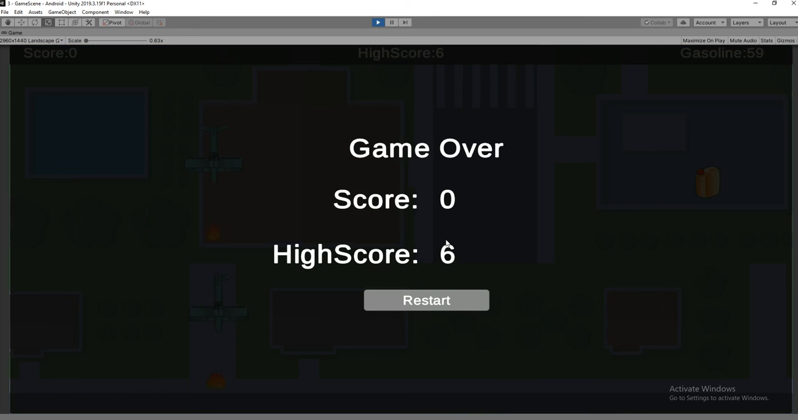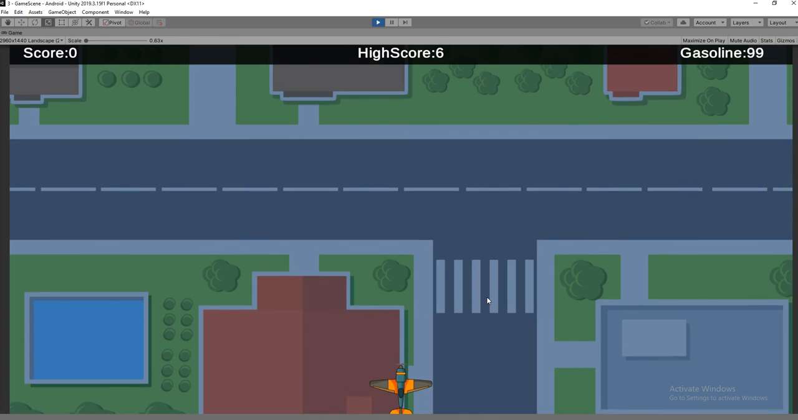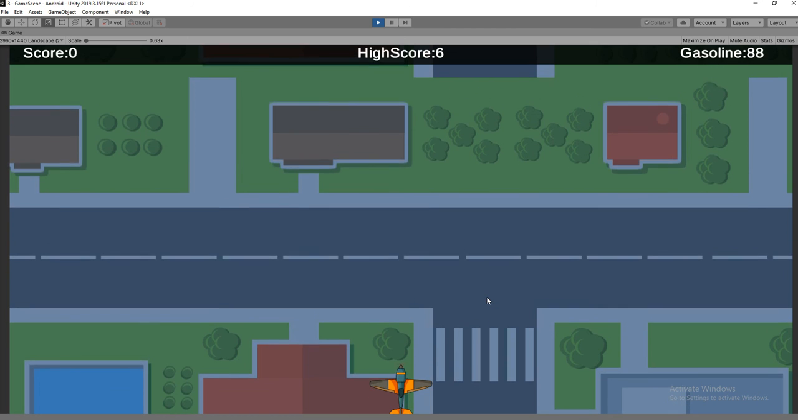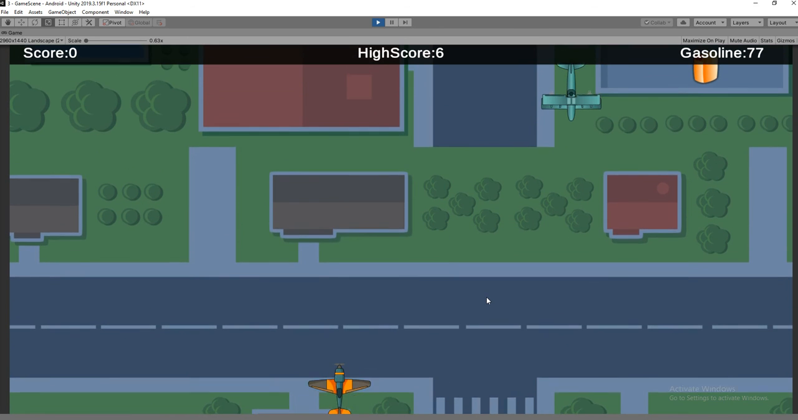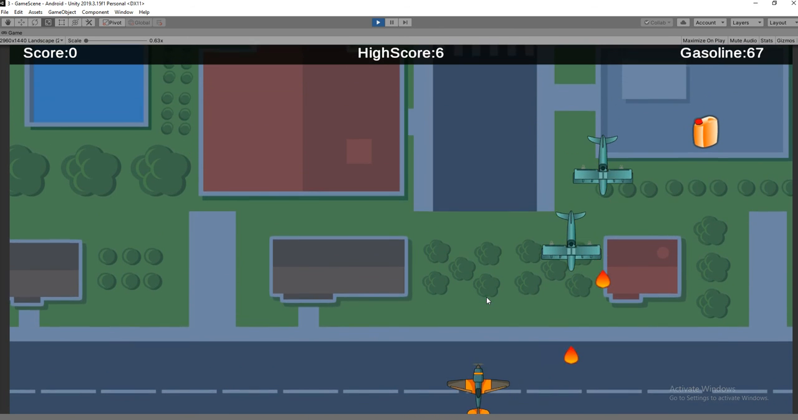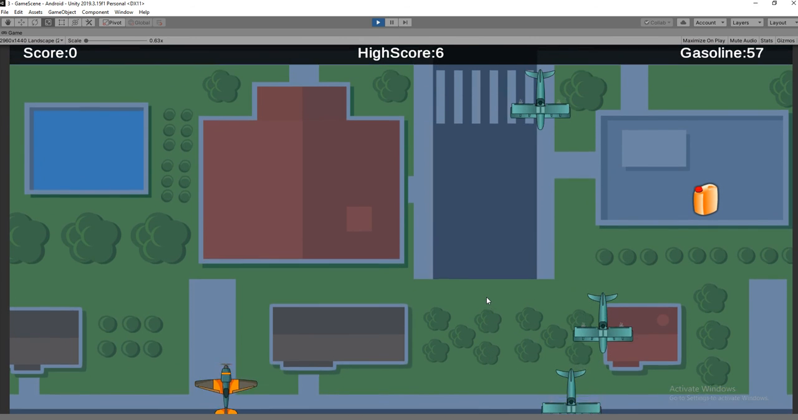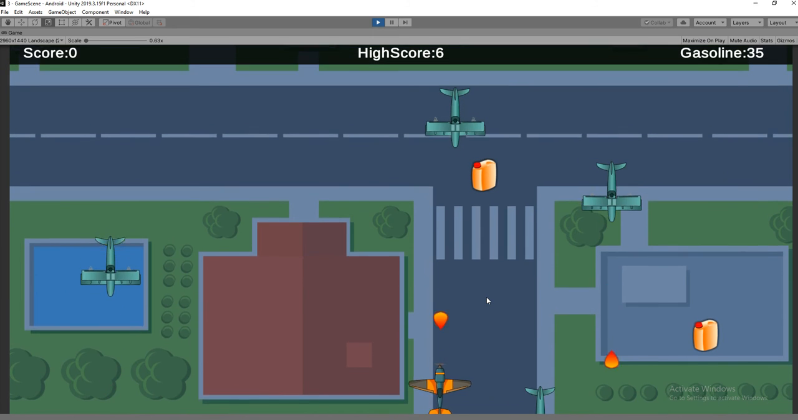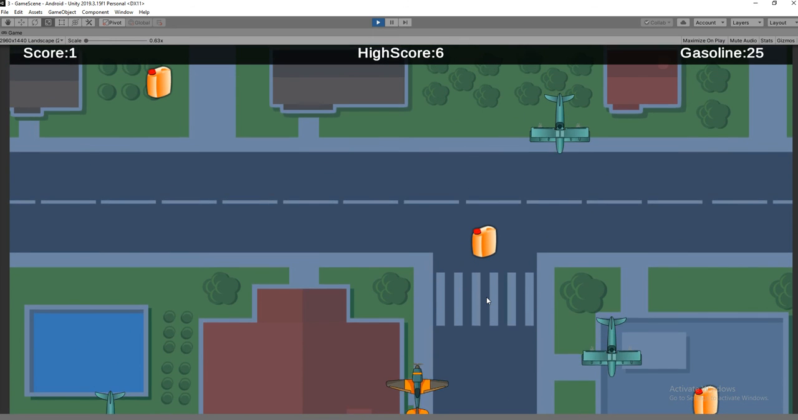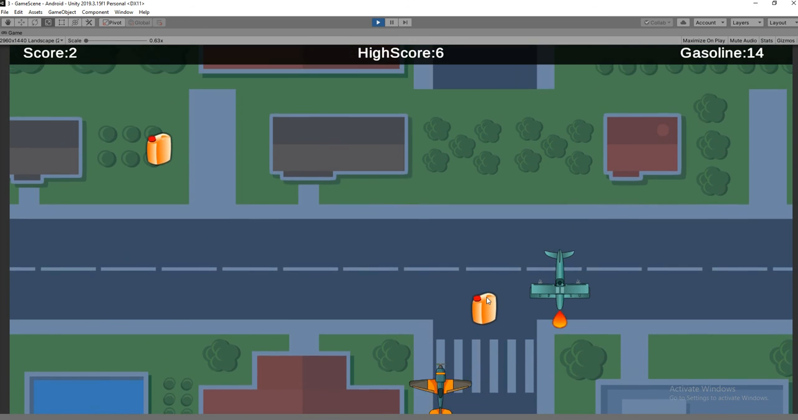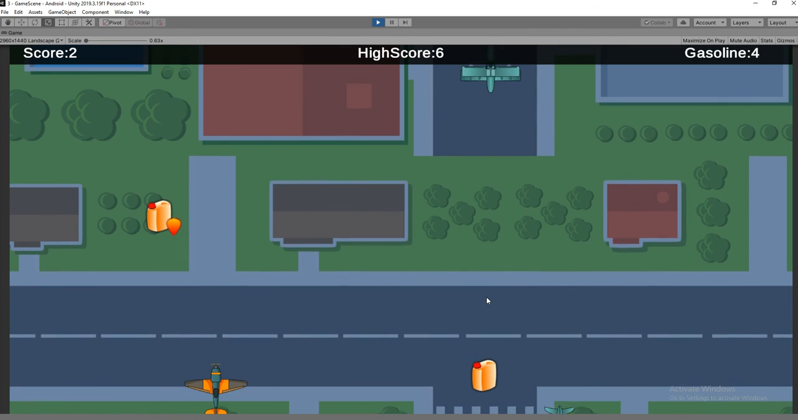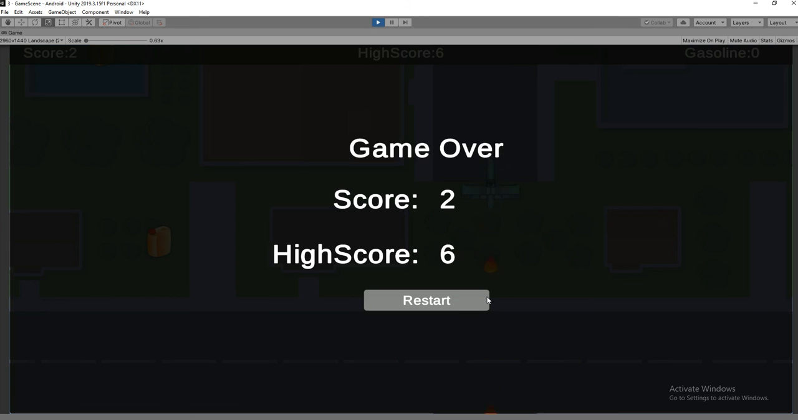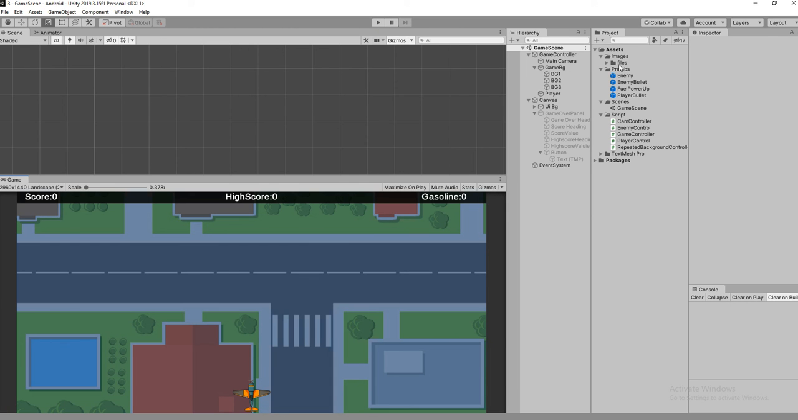Okay, so the player is destroyed and it's showing a high score of 6. So the normal score is 2, this game's score, and the high score is 6. So that's it, and thank you.